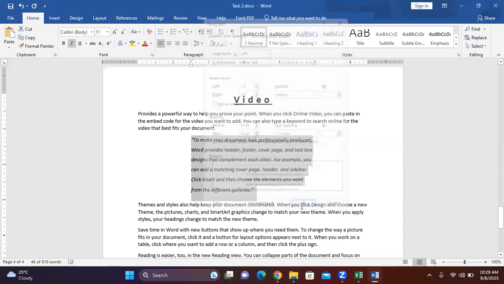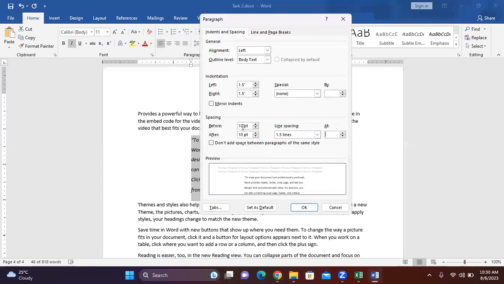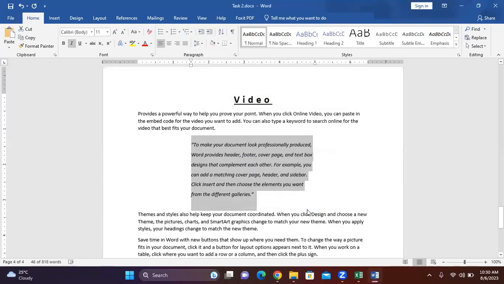So see here now what happens. I'll increase. Look at these gaps. What I will do is line and spacing option, paragraph. I'll give around 20, and after also 20. And now click OK. Now did you see? Here also 20 point space, here also 20 point space. Understood?